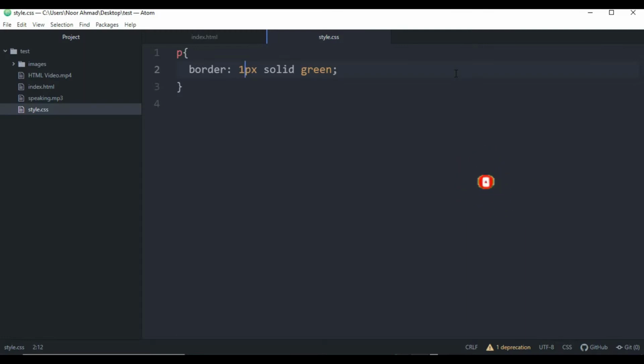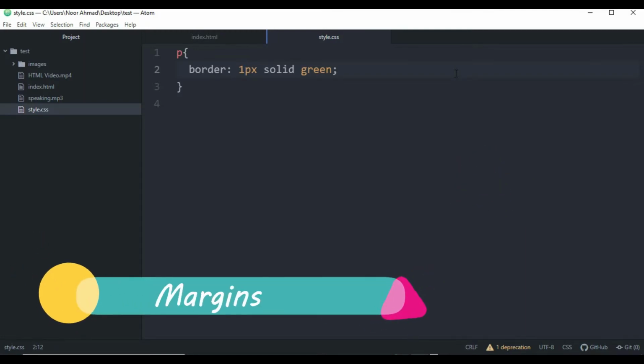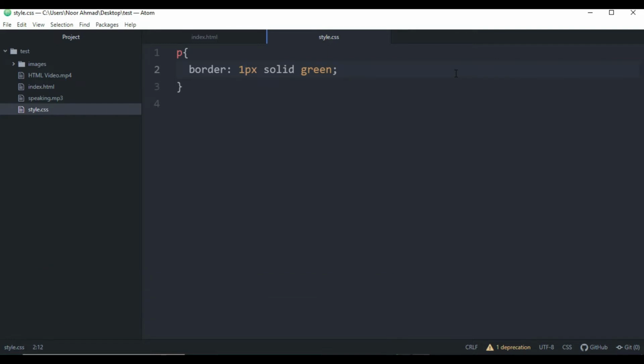So let's get started. The CSS margin properties are used to create space around elements outside of any defined borders. With CSS you have full control over the margins. There are properties for setting the margin for each side of an element: top, right, bottom, and left.